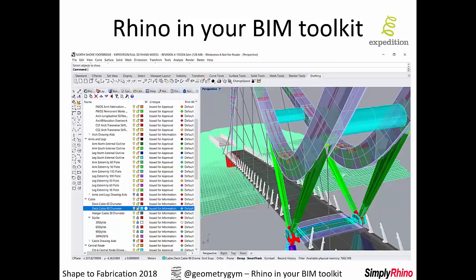And one of the things with the Expedition directors is they were reasonably happy with taking on risk, or perhaps deviating from the norm a little bit more than other firms. We actually sent the Rhino model as a set out to the fabricator, and I assume they used Tekla, but they then converted that into whatever fabrication process they needed. Part of the thing is you've got different status of elements as the design evolves. Some things are issued for information, some for approval, some for construction.